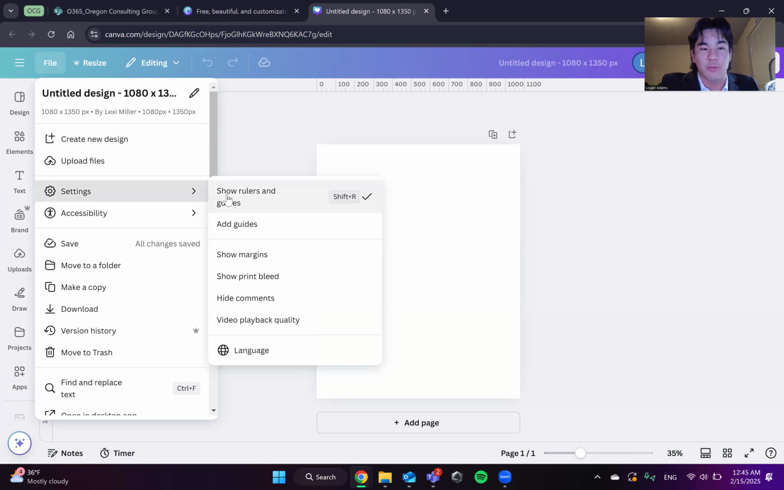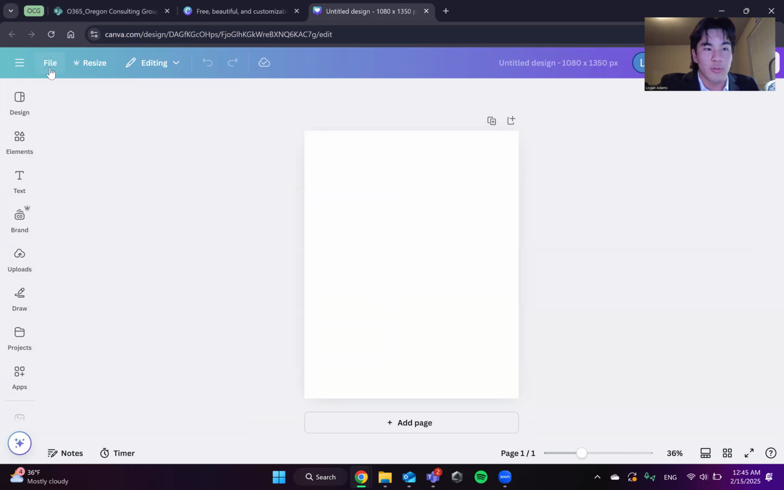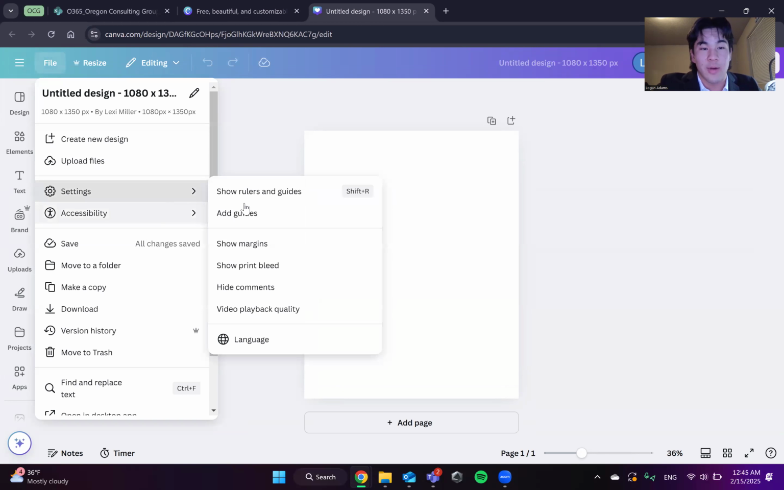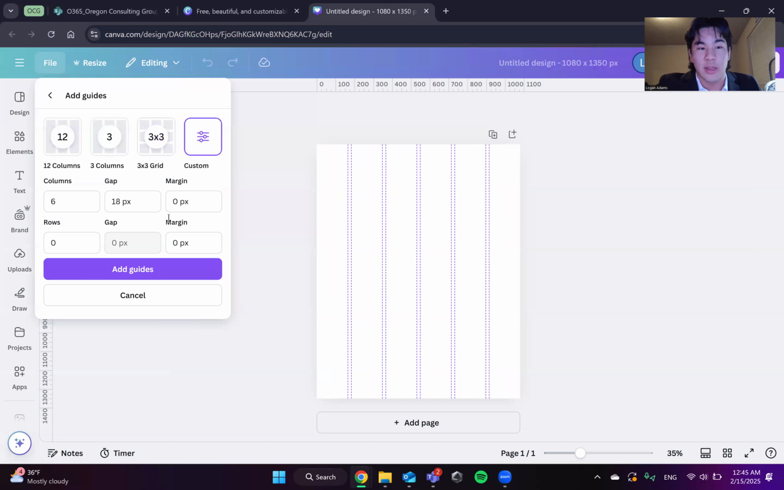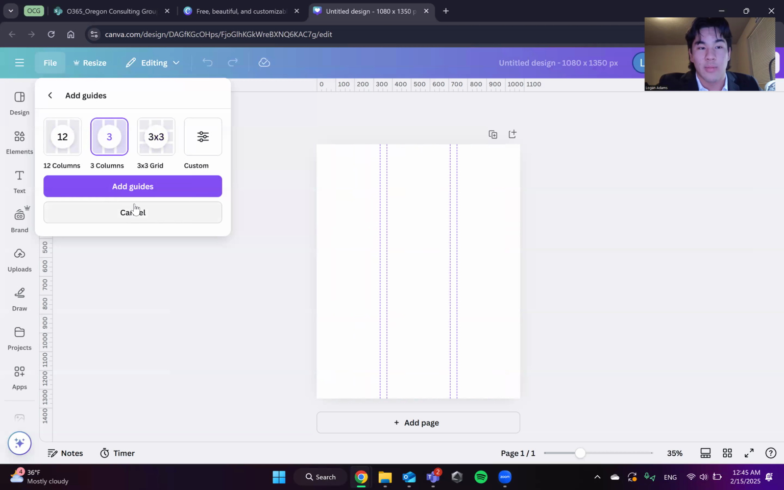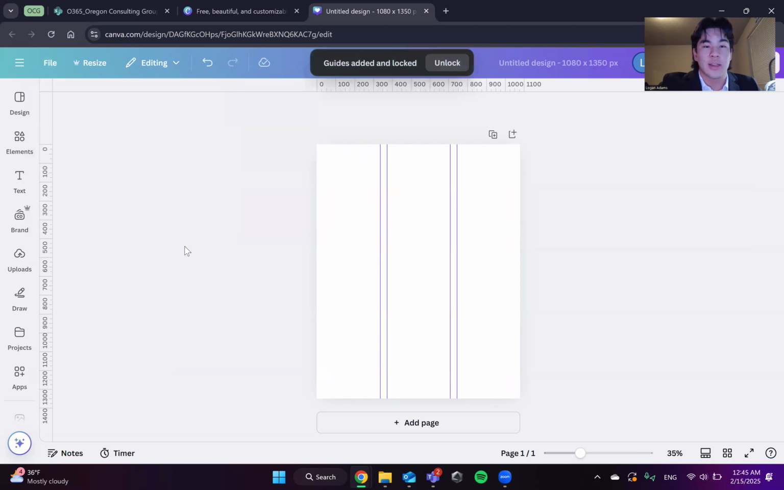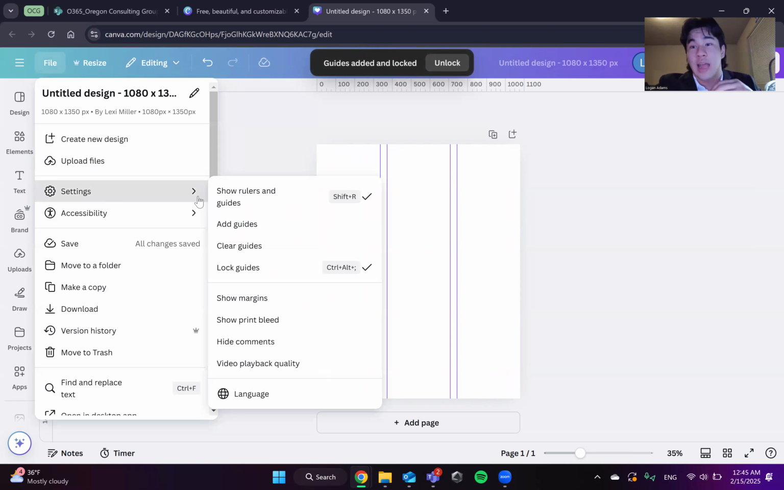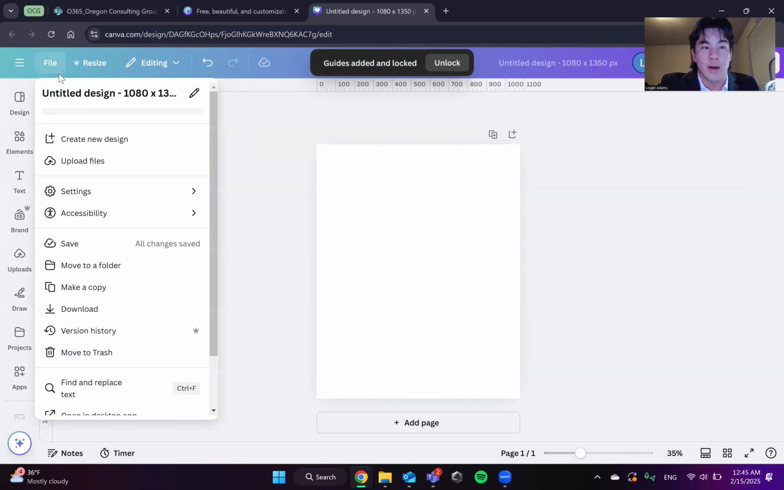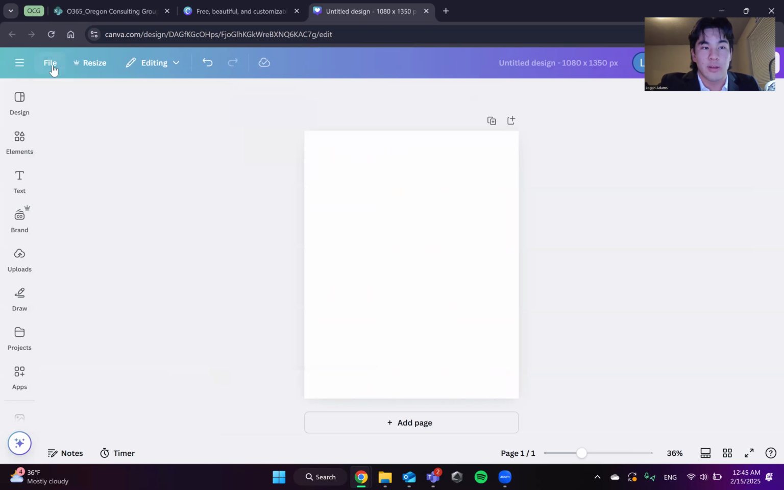You can have grids and rulers. I'm going to remove the rulers just because I don't like them. There's also guides that you can add in, like a 3 by 3. You can customize each one, or there's just the preset ones. But ultimately I don't like using guides either, because I would rather use the auto snap, so let's clear them up and get rid of those.